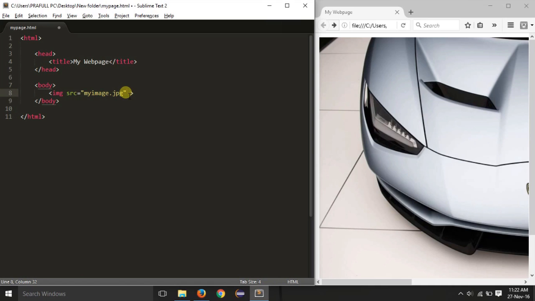Many times it happens that while loading a web page, due to some error or missing file, the image does not show up on the web page. So instead of leaving it blank, we can give it an alternate text with an attribute called ALT, or alternate. In this you can type whatever text you want in place of your image in case the image is not loaded. For example, I can say car image.